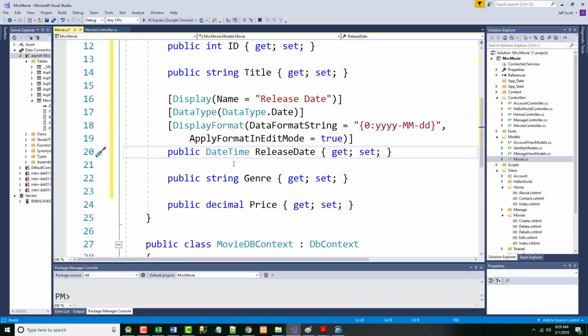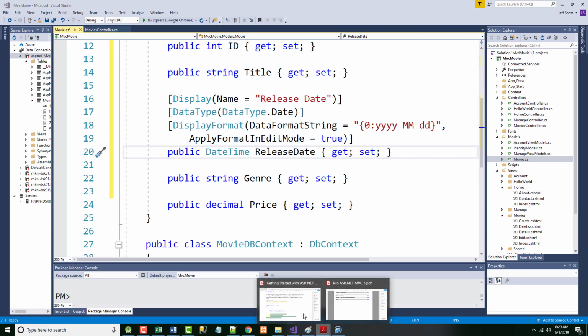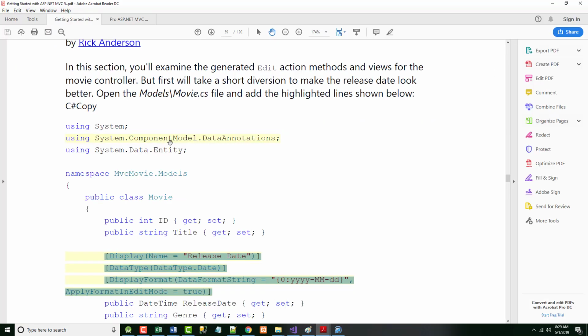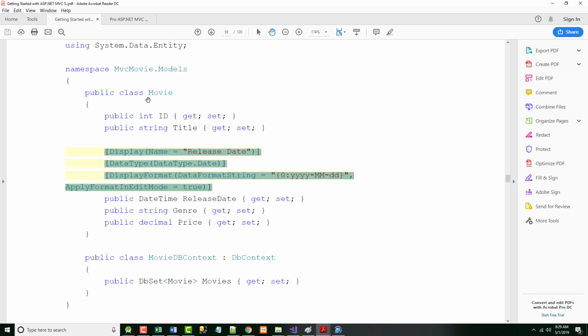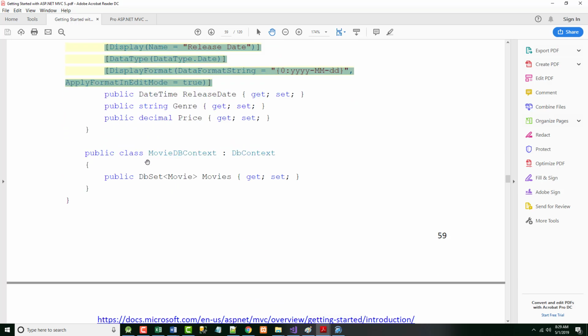So you can do it either way. That's what I believe the author is trying to show you. You can manually go in and add that line, or you can start adding your annotations and then have the system add it for you. All right.